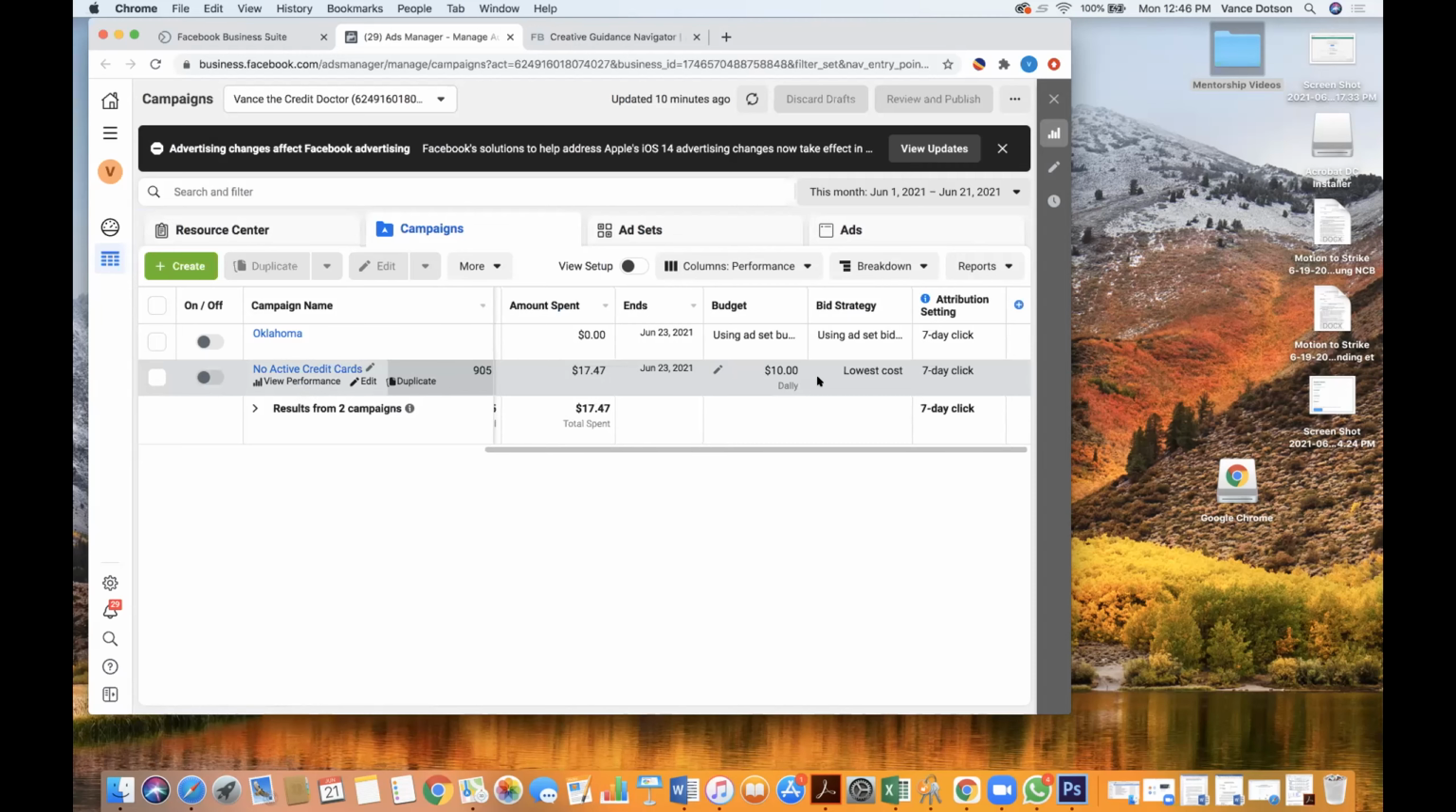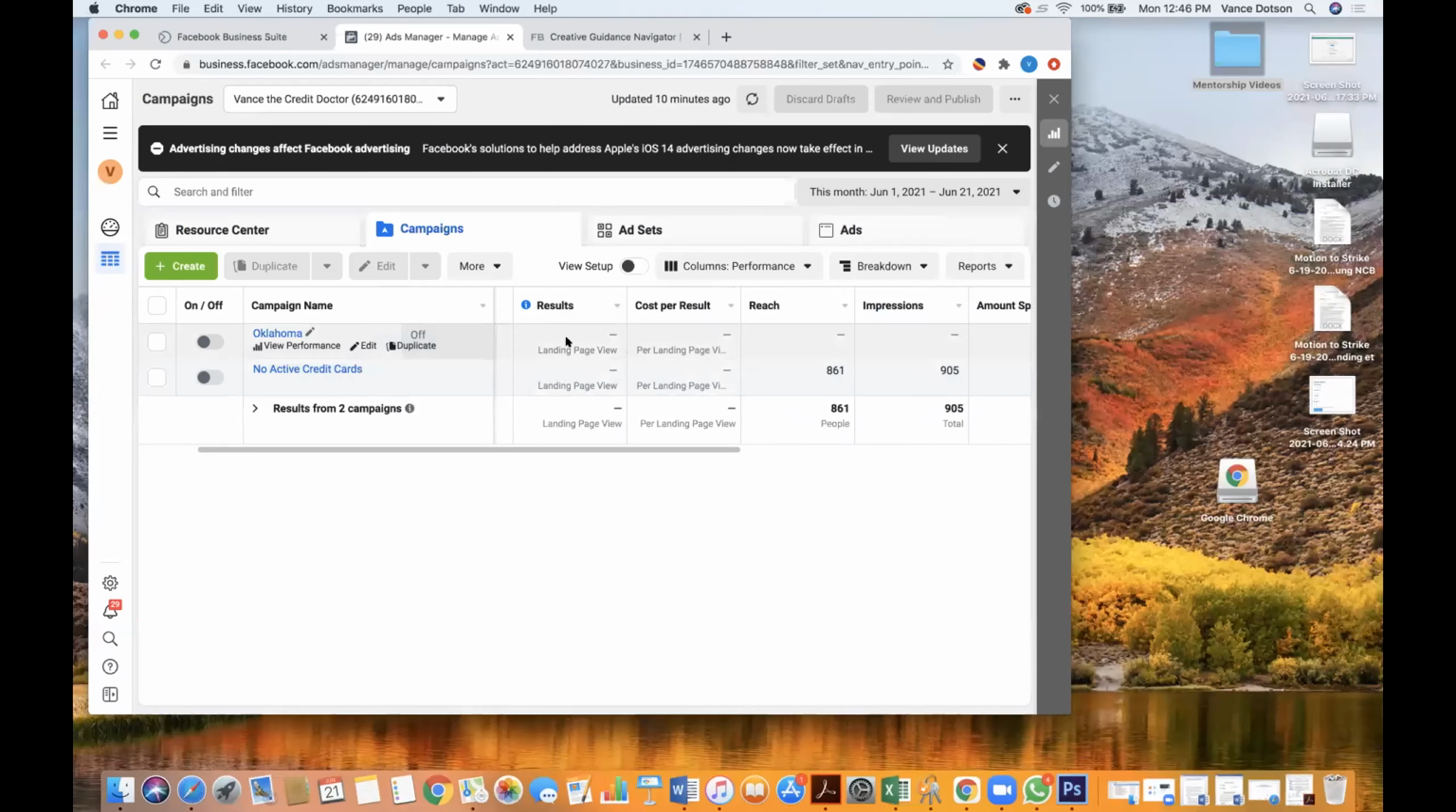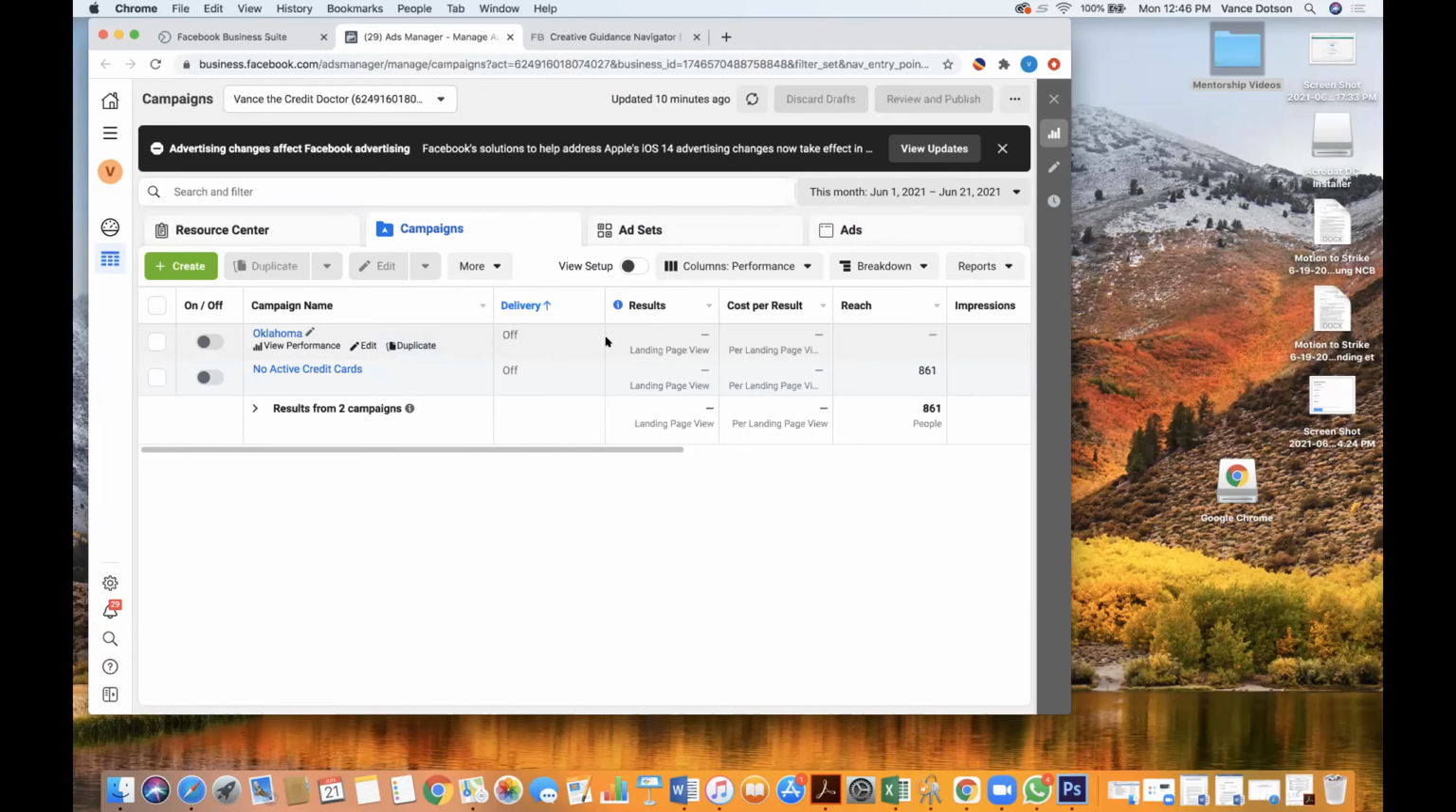Details, but this for some reason is just not working. I don't know why. Are you sending people? Where are you sending people to? A landing page? Yes. Which page on the site? Okay.